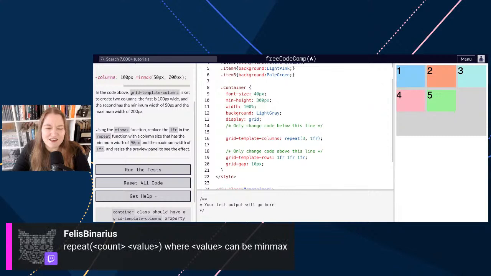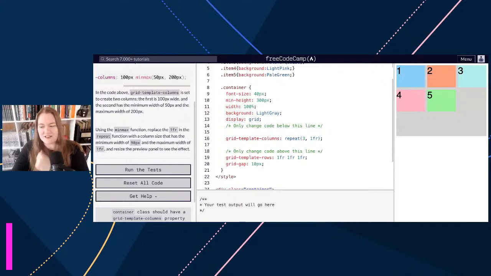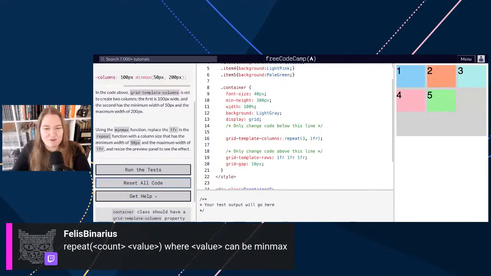Oh, Felix is cheating and giving me the answer. Repeat count value, where value can be min-max. Let's try that. Actually, let's leave this up. You are after my own heart, letting me cheat. So repeat, count is 3, and the value can be min-max.